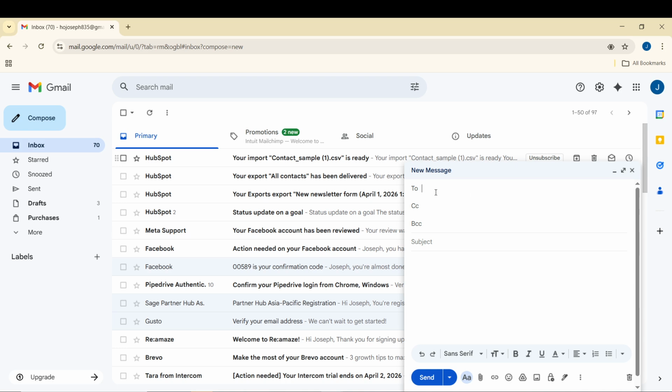On the right side of the To line, click CC if you want someone to receive a visible copy of the message, or click BCC if you want someone to receive a hidden copy. After you click CC or BCC, type the email address you want to include. Use CC when recipients can see who else was copied, and use BCC when you want privacy for those copied addresses. After that, you will add the main recipients for your Mail Merge.